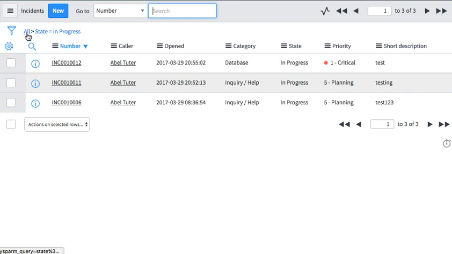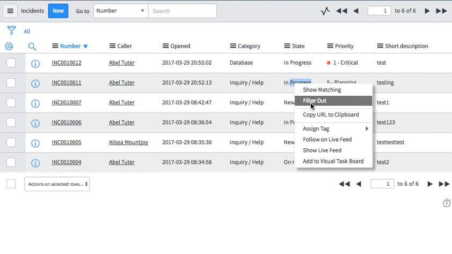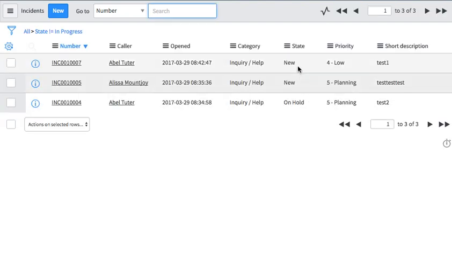Okay, now let's go back to all the incidents. And let's say I want to see anything that's not in progress. So this could be new or on hold. I'm going to do filter out. And now you can see these are the new or on hold incidents.